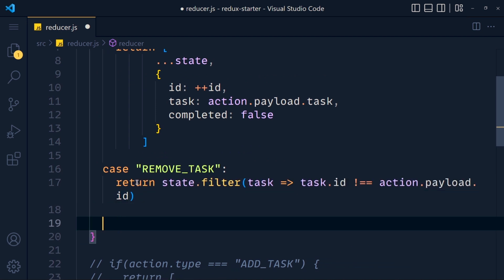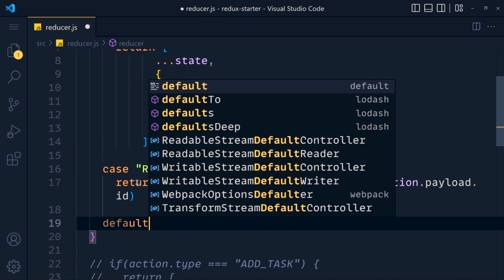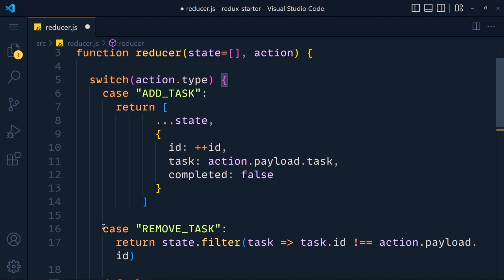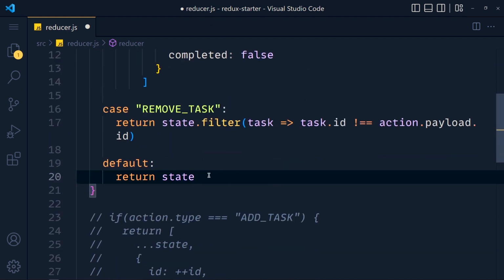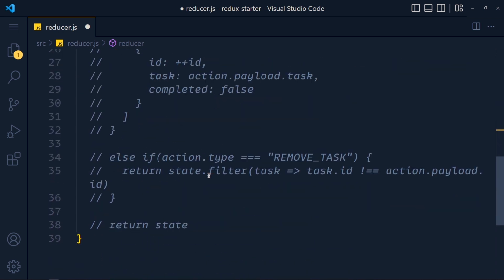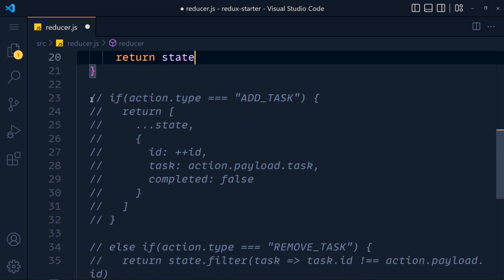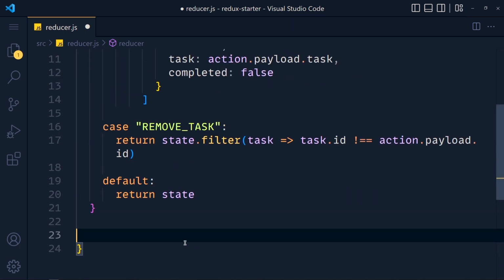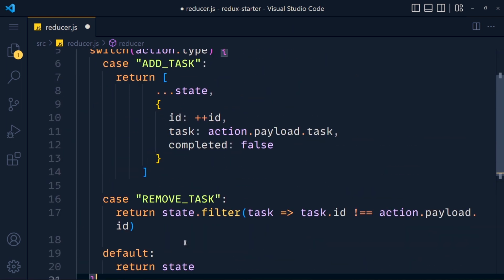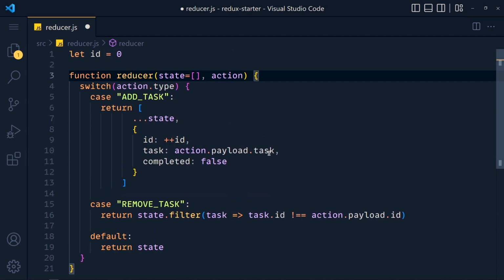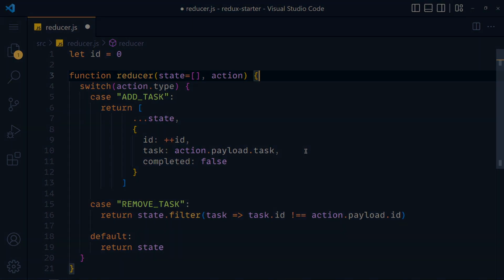Now in switch case, we can pass a default case, and in that we return the current state. So if we call any action which is not available in these cases, then this default case will run. So both codes work the same. Now it's up to you what you like. I personally like this switch case method. So I remove these conditions and see, our reducer looks clean and easy to read. So always remember, reducer is a pure function which performs how to do.